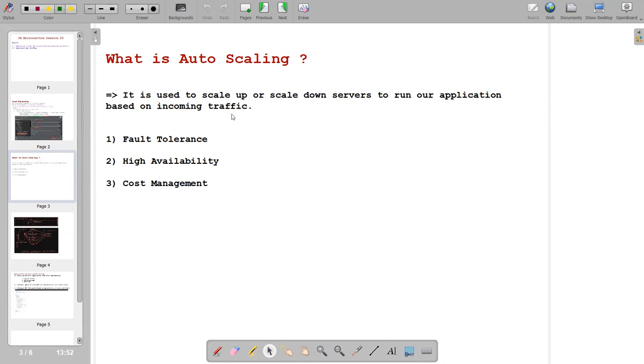Do you think this is a good way, to do it manually? No. This is not a recommended way. We perform auto scaling on the server side, but on the client side we cannot perform auto scaling. Load balancing is a different scenario, and auto scaling is a different scenario. Both are two different things.